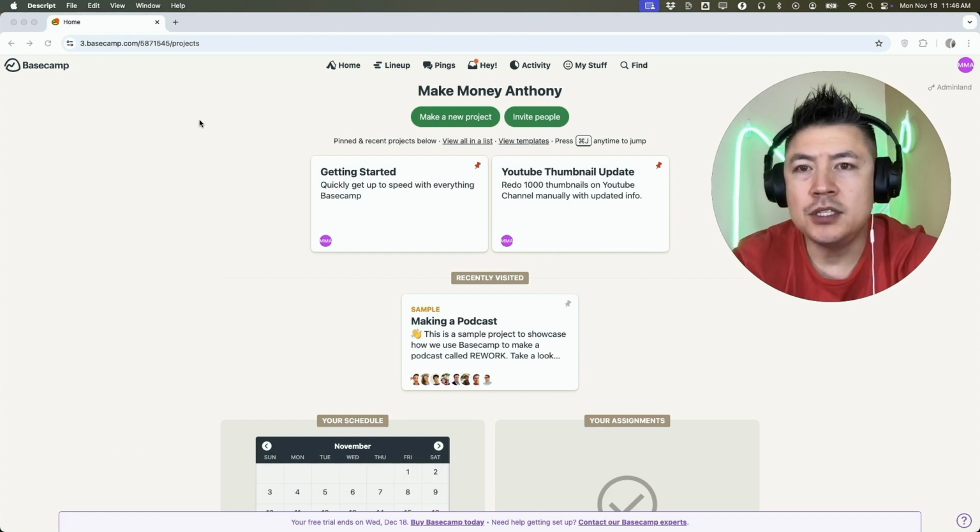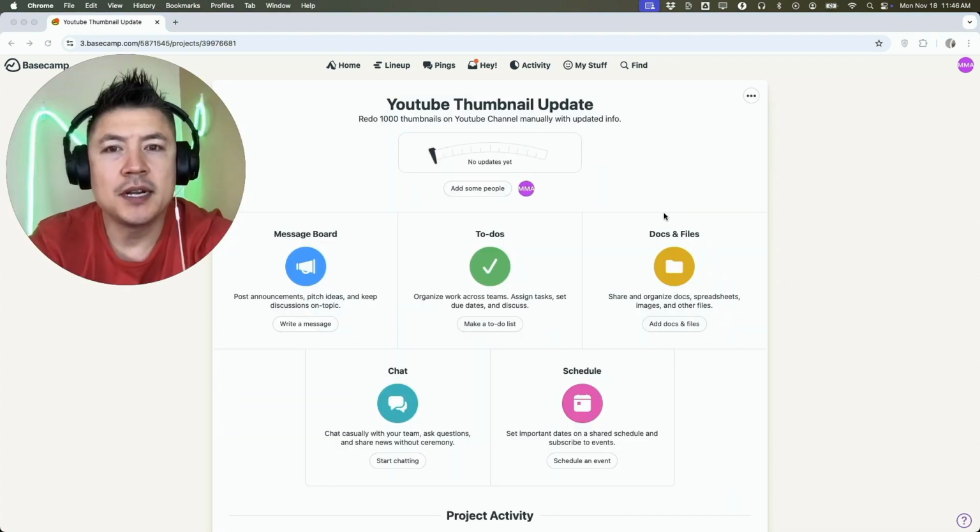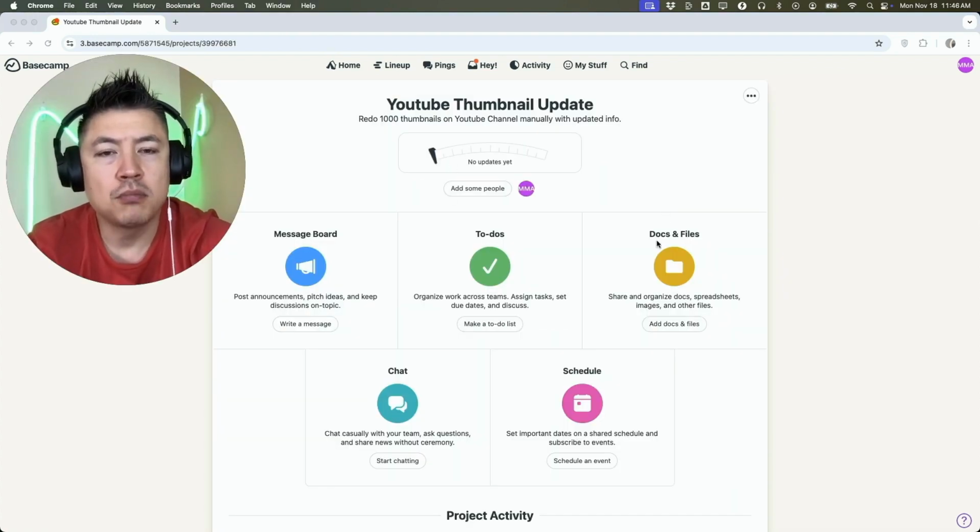But I've already logged into my Basecamp, and this is the home screen. Now here on the home screen, if you want to make one of your projects public, what you're going to do is go ahead and choose the project right here on the top. So for example, this one right here, and just click on it. Once you click on it, you're going to see the progress for your project in Basecamp, but you want to click on these three dots here on the top right.